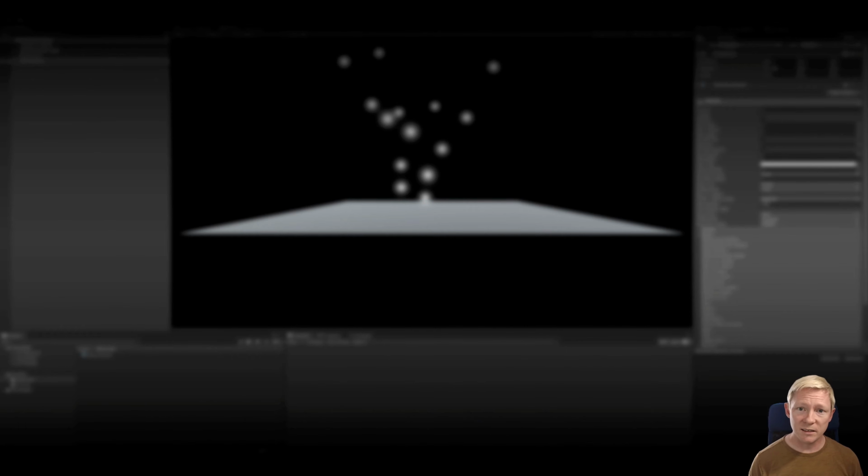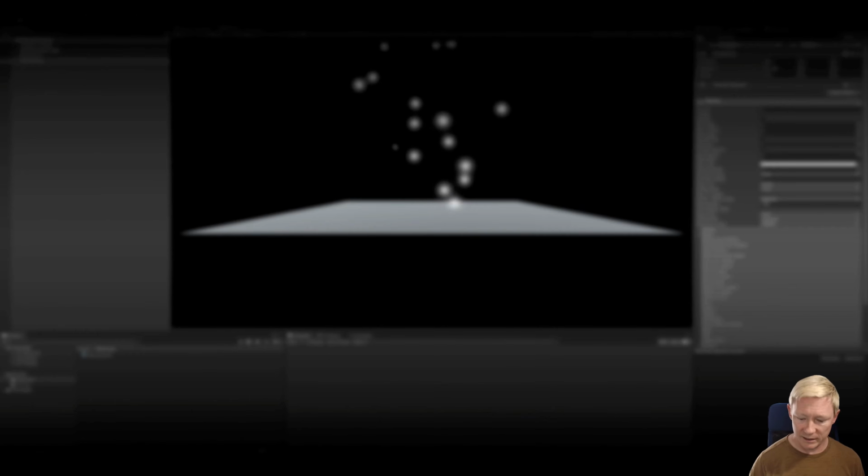Now, particles are something that we will absolutely have seen in games. If we've seen things where we've got rain or snow falling, where we've got dust in the air, where we've got smoke or sparks or things like that, those are typically going to be done with particle systems. So let's take a look and see.